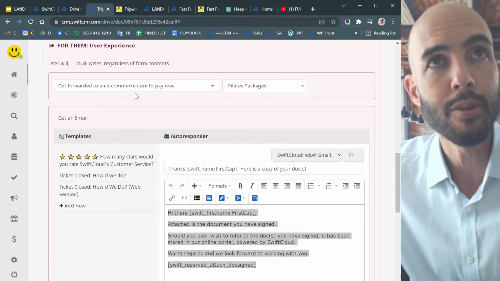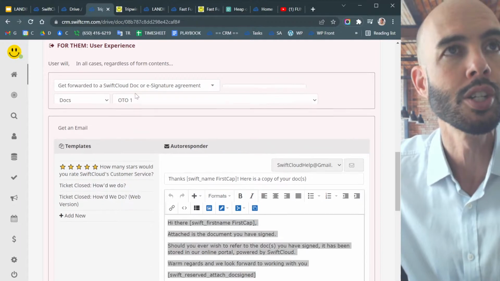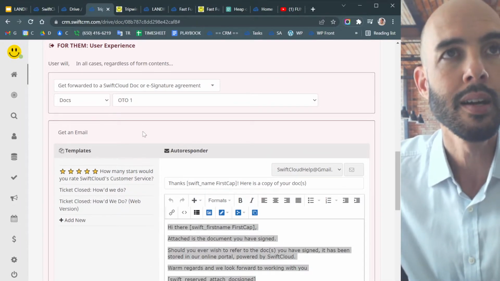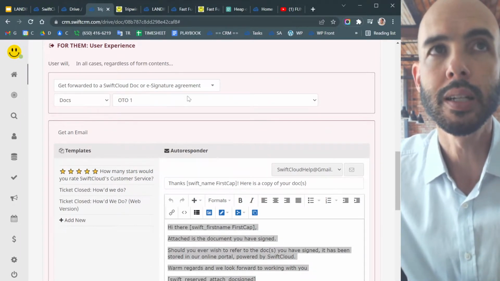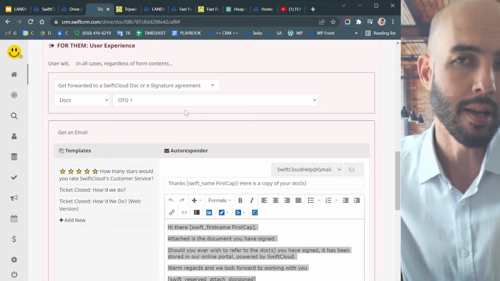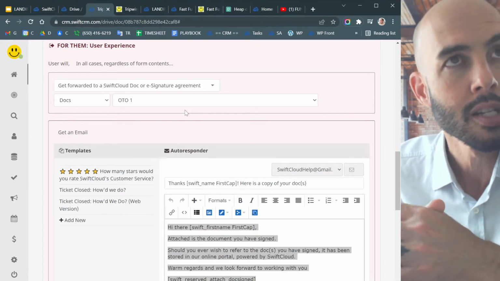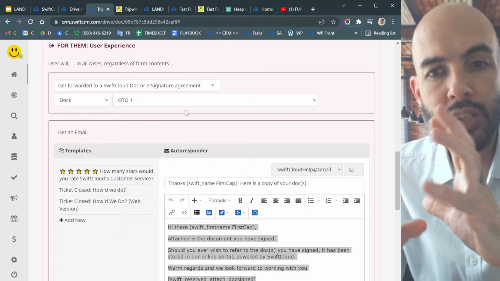Forward them to an e-commerce item. That just sends them to the actual checkout page. And then forward them to an e-sign doc or an electronic signature or something like that. That is actually the most common, what I typically use when I'm setting this up for clients. So we'll usually send them to something that ascends them.